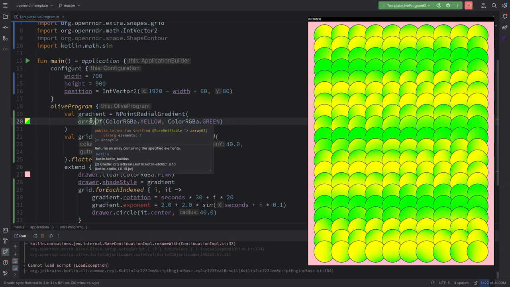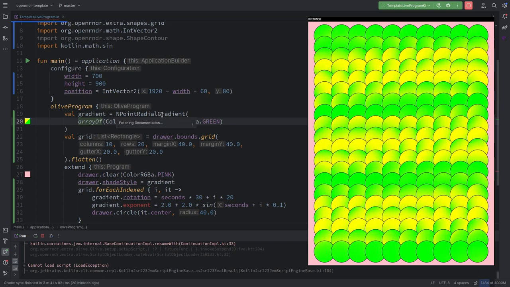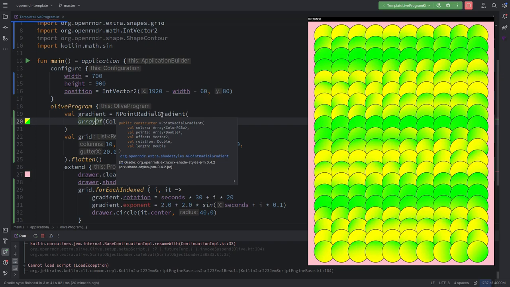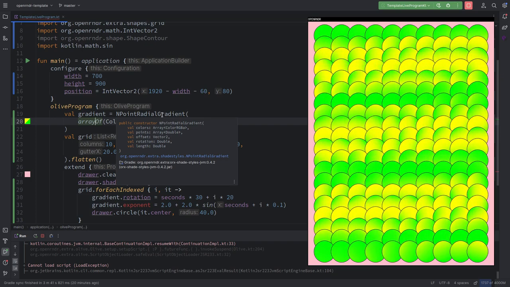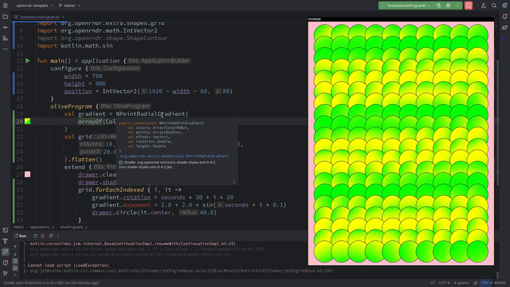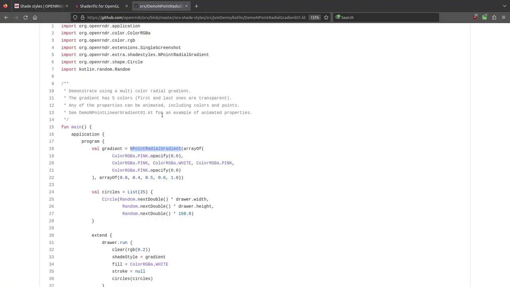So let me look at the arguments here. They are colors and points. What are the points? Array of double. Maybe it's a normalized position between 0 and 1. Let's look at the example. Yeah, 0, 0.4, 0.5, 0.6, 1.0. You can get this. What do you mean, copy the whole code, everything? Yeah, why not? Lazy. And remove the exponent because there is no such parameter.